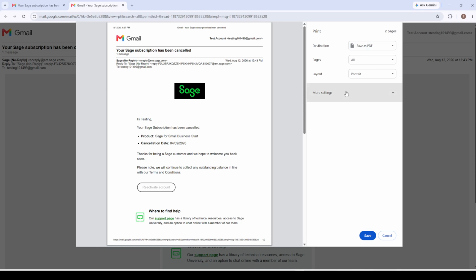The first thing I change here is the headers and footers checkbox. I uncheck it. Leaving it on adds the page URL, the date, and a page title at the top and bottom of every page. That's extra noise I don't need on an invoice backup or a compliance document. If I did need to prove when it was printed, I'd leave it checked. But for clean filing, I turn it off.